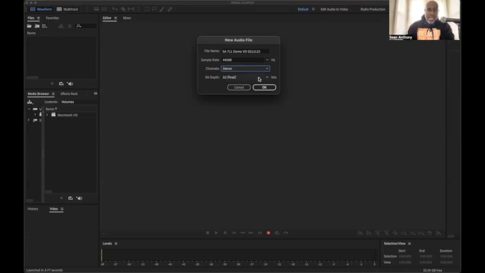And the last thing, another audio engineering vernacular, is bit depth. We're going to set that to 32 float. That's the highest quality. So file name, sample rate, channel set to stereo, bit depth set to 32 float, and then you're going to hit OK.